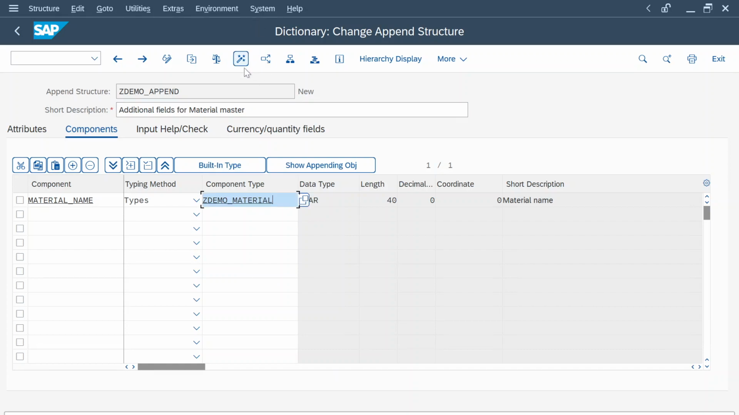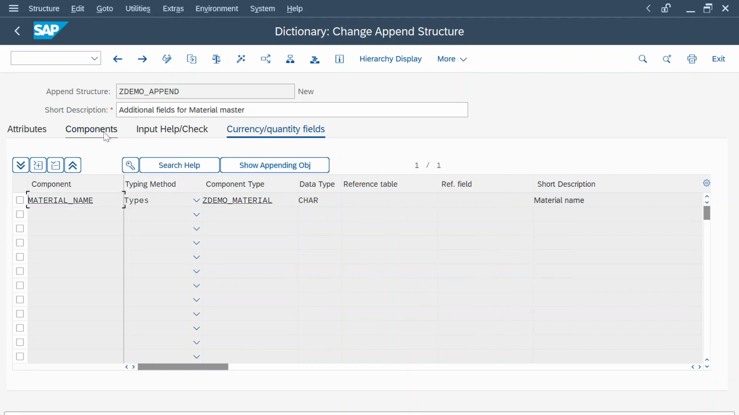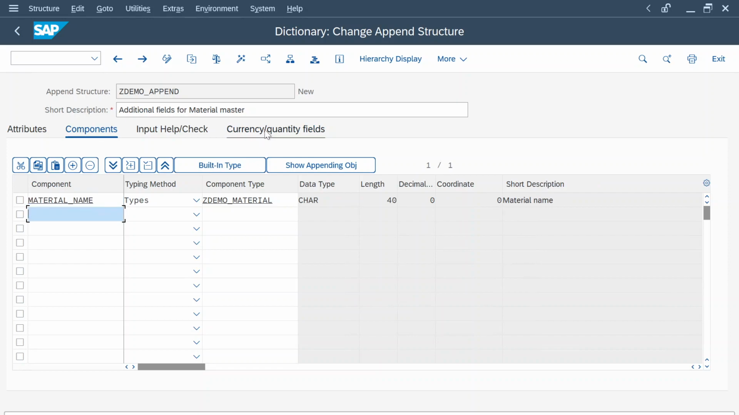Now activate. I've maintained the fields. What if there is any currency and quantity field? You need to maintain the reference unit, right? Same as how we maintained it yesterday. If it is a currency field, maintain the reference currency key. If it is a quantity, maintain the reference unit of measurement. Clear? It is the same here.